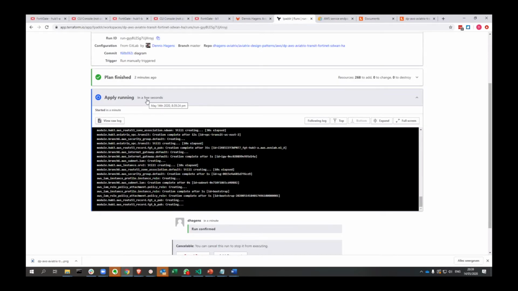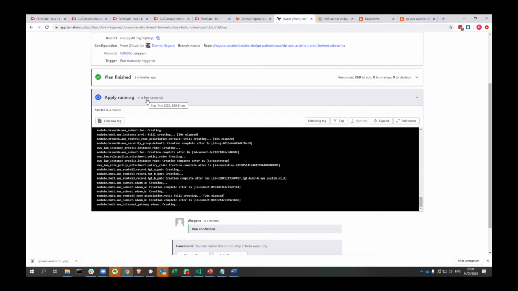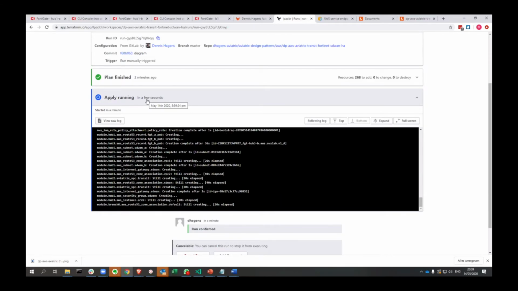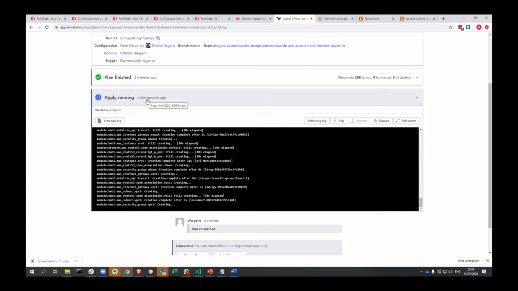I can probably terminate this entire lab in under 15 minutes. I can just simply do a Terraform destroy and it will tear down all that deployed infrastructure again. So after this is done executing, we're going to run some tests and watch the traffic flow.